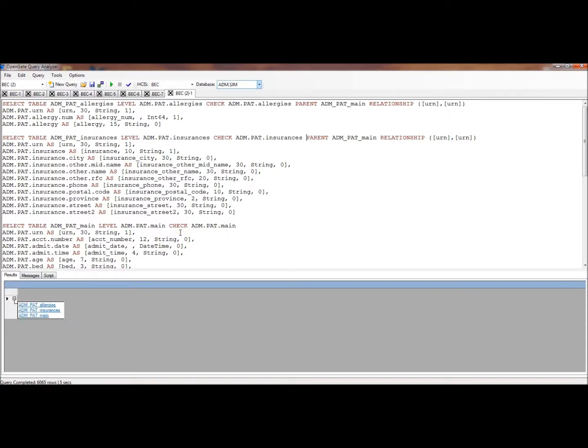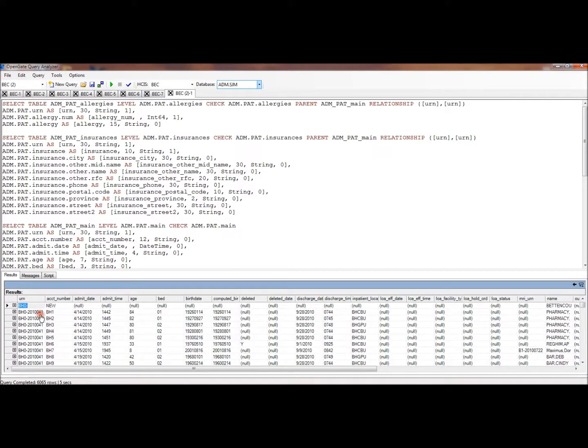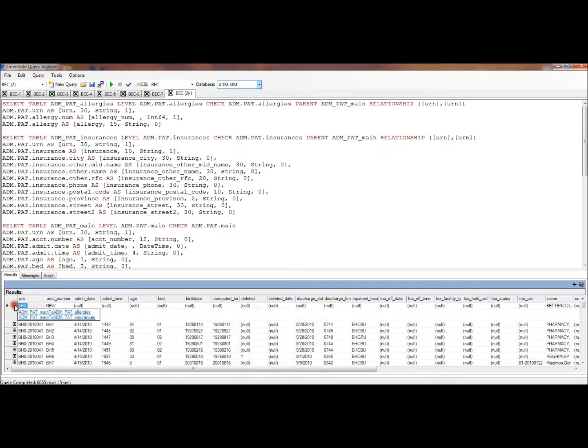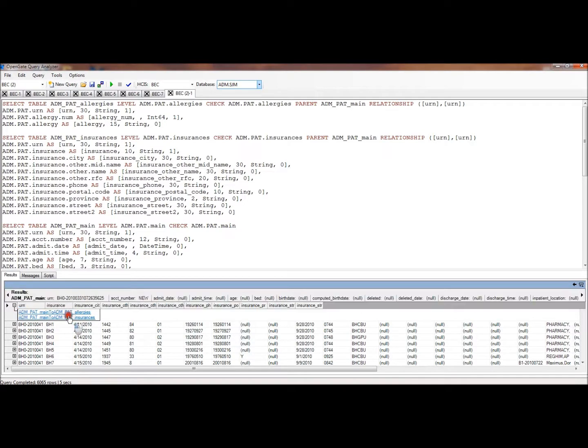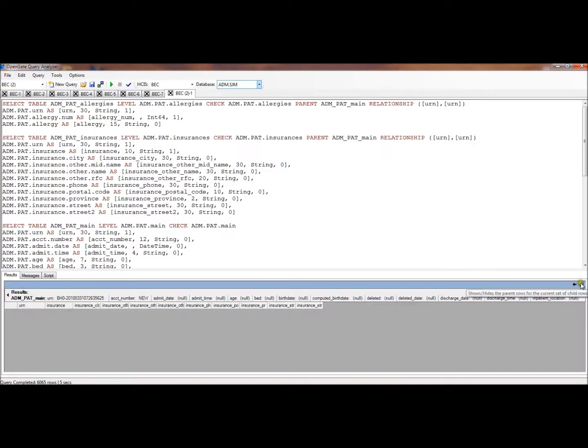And I can drill in through the admissions table, the ADM Pat main table, to see the insurances or the allergies. So if I check ADM Pat main, I can now drill in, and I have the option to drill into allergies and insurances. So if I go into insurances, there's no insurance information for this particular patient.